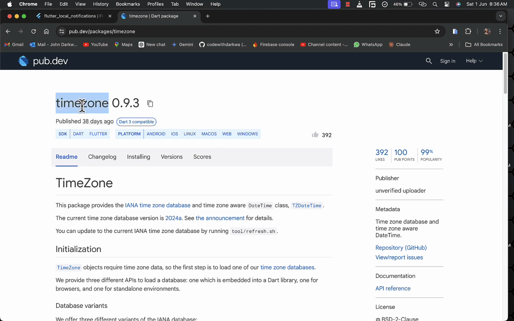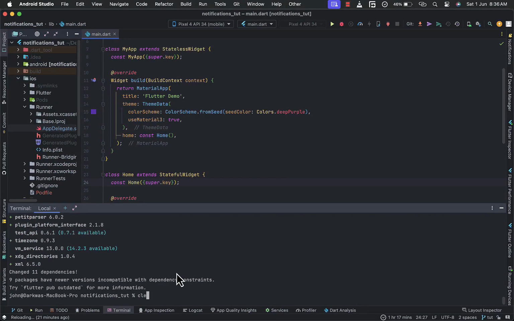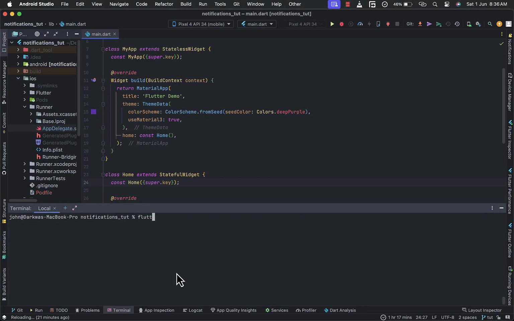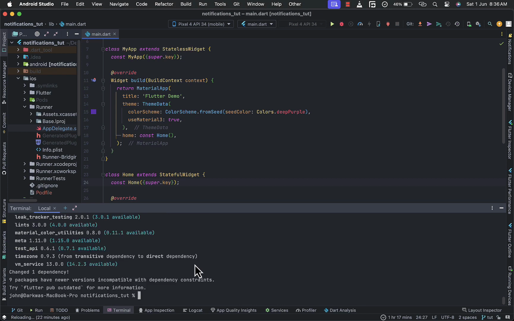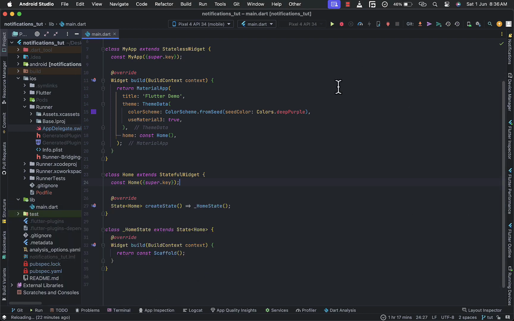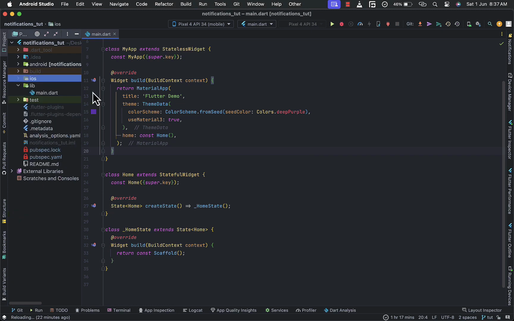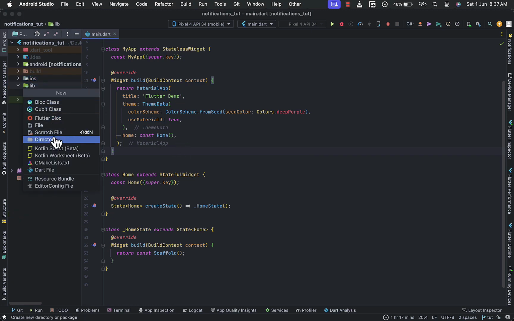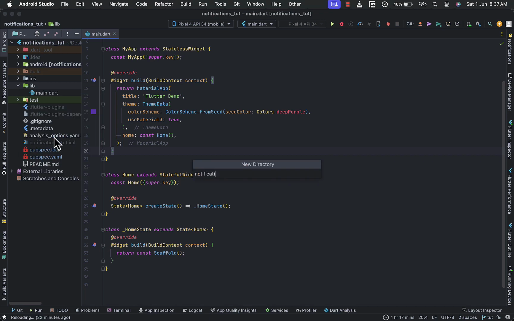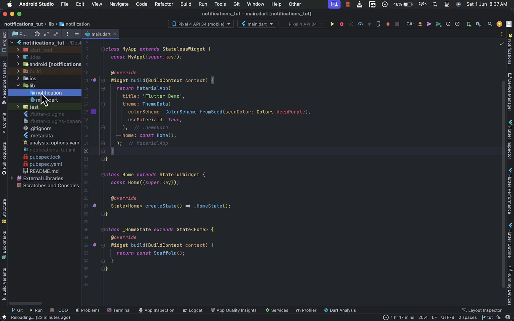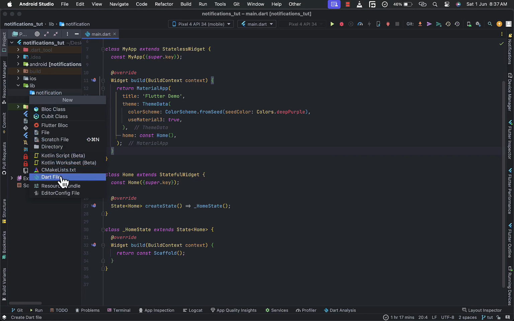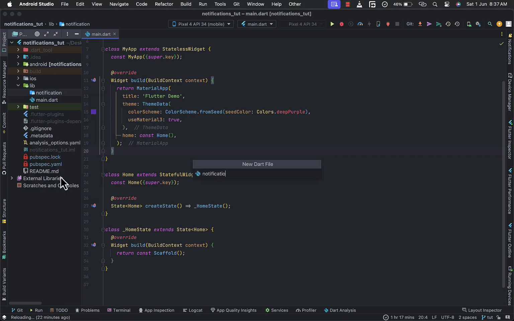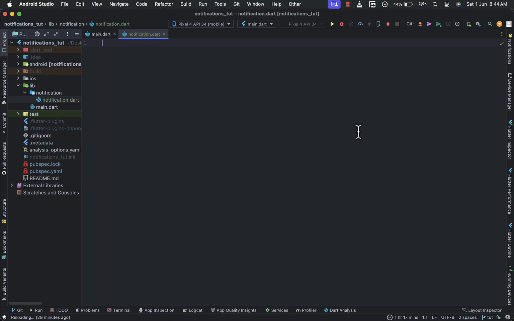I also like to install this timezone package. We'll be using it as well, right? So I'll install the timezone as well. flutter pub add timezone. There we go. So once we have that installed, within the lib folder, I'll be creating a directory, and the name is going to be notification over here. And within this notification directory is going to be a file that's going to contain the notification class, right? It's going to be notification as well.